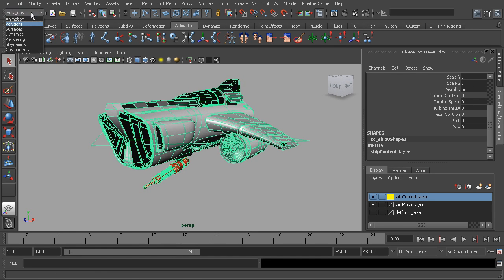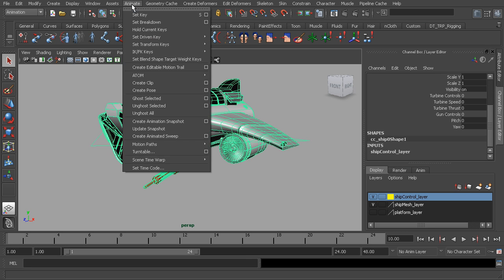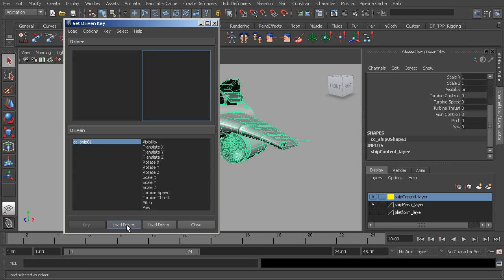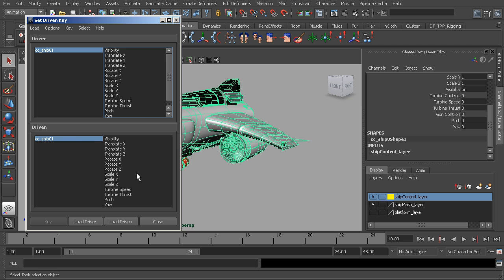We'll head over to our animation module, and at that point, with our ship selected, we can go ahead and head over to our animate menu, set driven key, and we'll choose the set options. Alright, now let's go ahead and load in our driver, which is the ship. You can see by default it's loaded as the driven, but we'll just need to choose load driver to make sure it's loaded properly. Alright, and then at that point we can go ahead and grab our pitch axis.